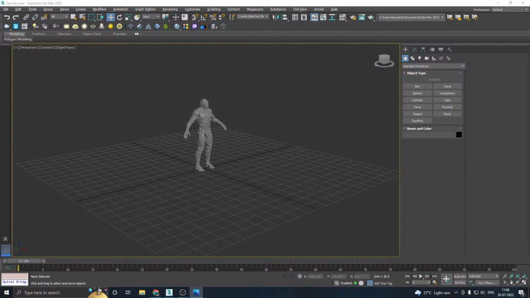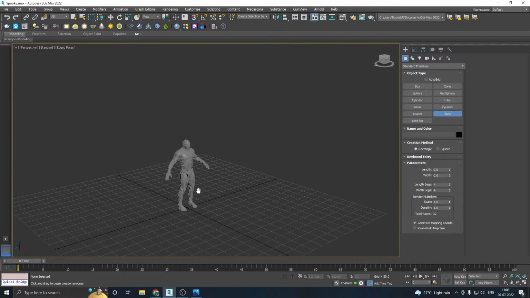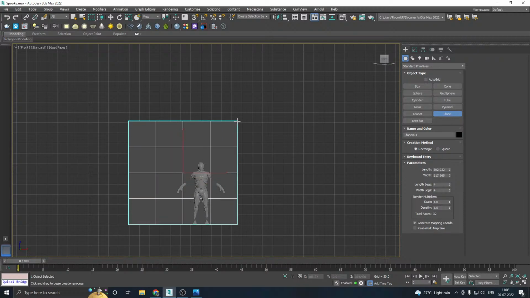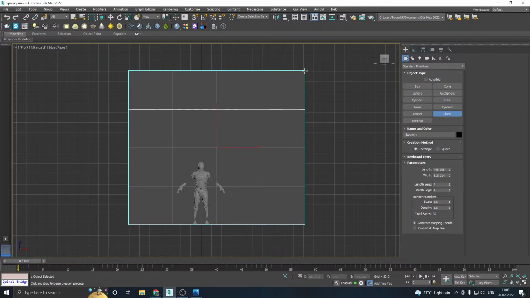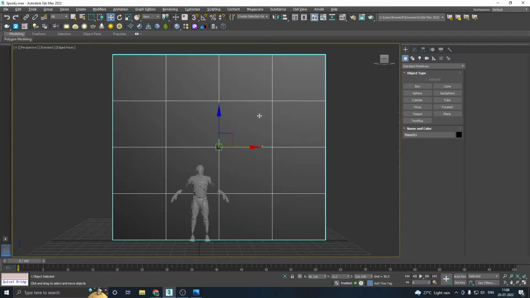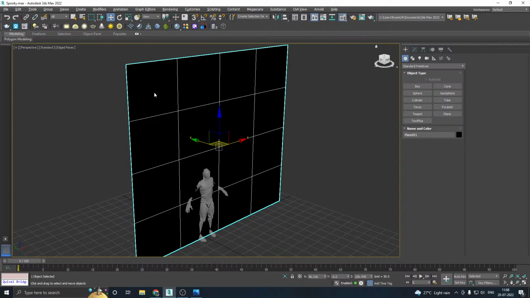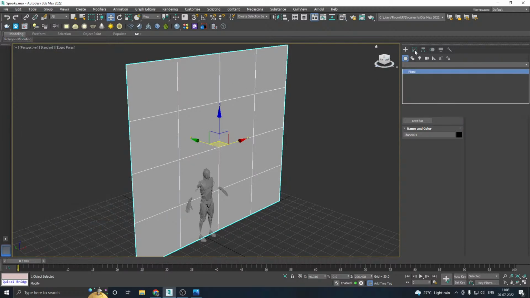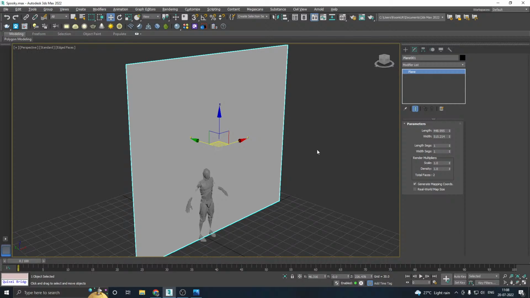So we're going to create a wall first. Say, a basic wall. We'll use this plane. I'm going to the front view, and we don't need this. Start from here to here. Then apply a material. And we don't need all these sequence.